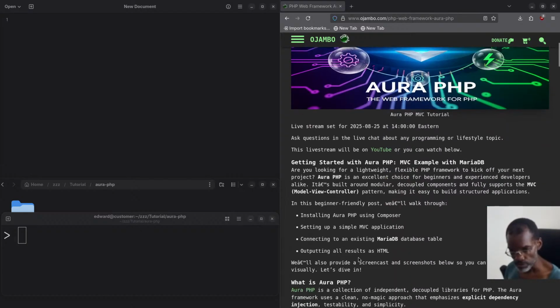Okay, so let's get started here with Aura PHP. What I'm going to do is create an example where we connect to an existing MariaDB database and pull in the data. In future tutorials, I'll show you how to do a complete CRUD application where we delete, insert, and set up a database, including a database table from scratch. So that's upcoming after this series of introductory frameworks is completed.